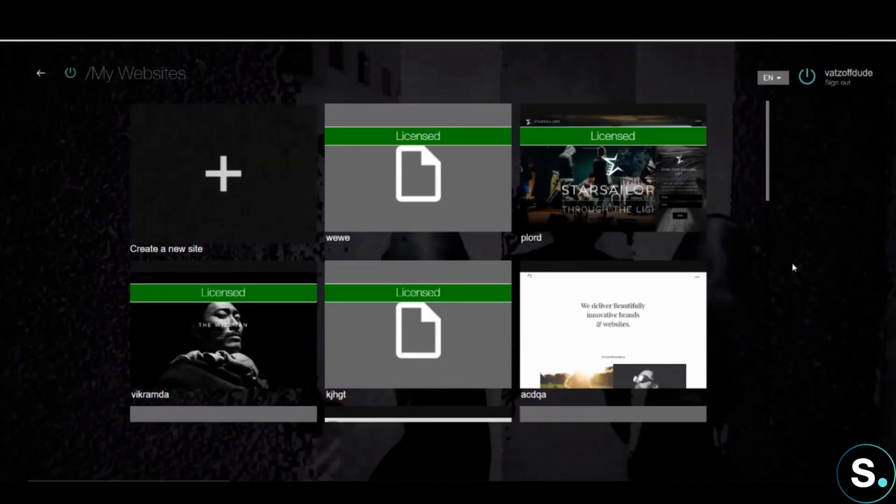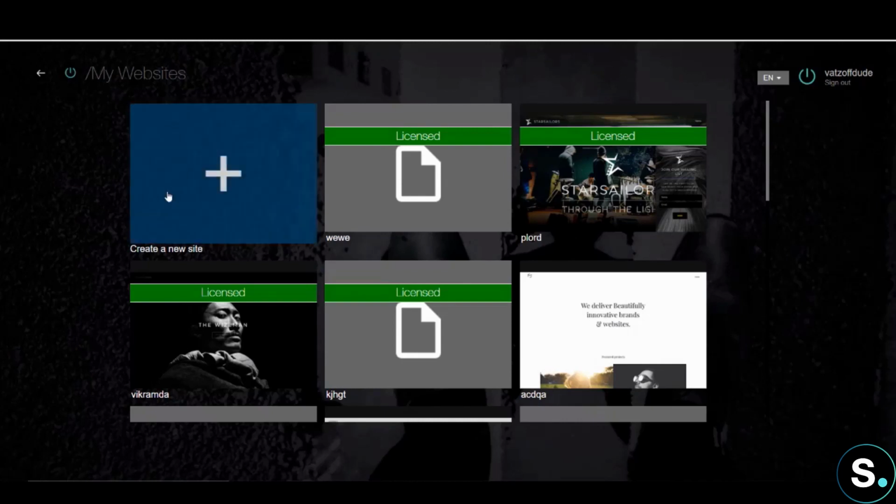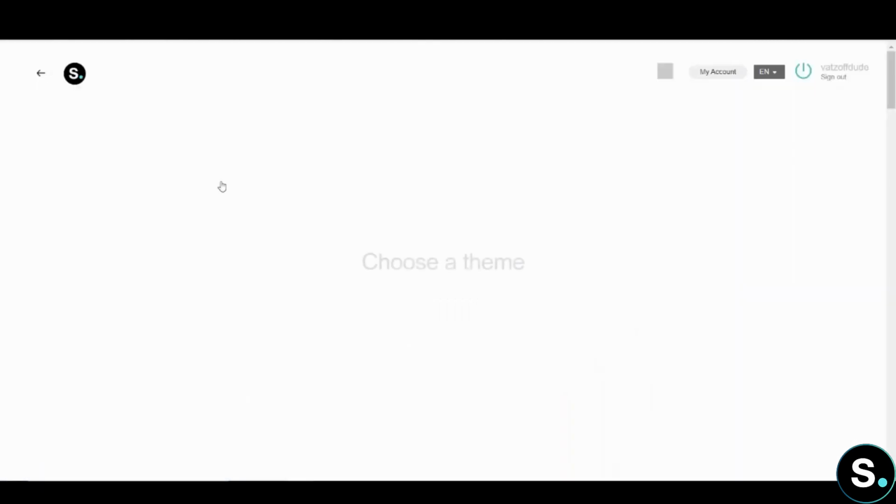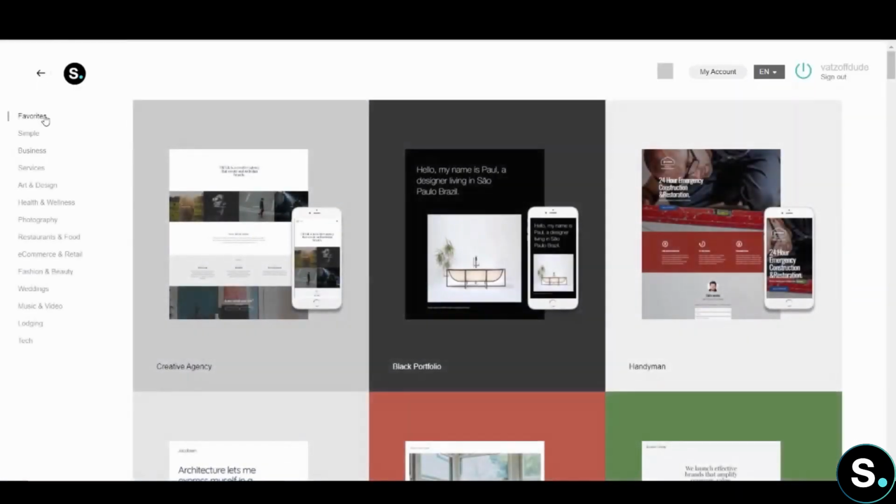This is the sort of dashboard that you would get access to. This will be our own dashboard with your own username. Do make sure you put in a good username because that's important for you to remember. All you have to do is click on create a new site. The moment you click on create a new site, you would be able to access all our themes and templates.